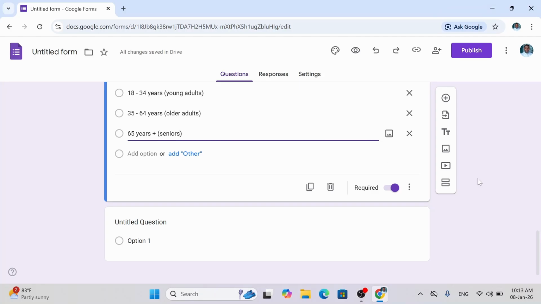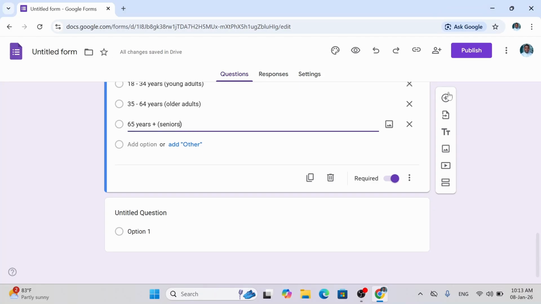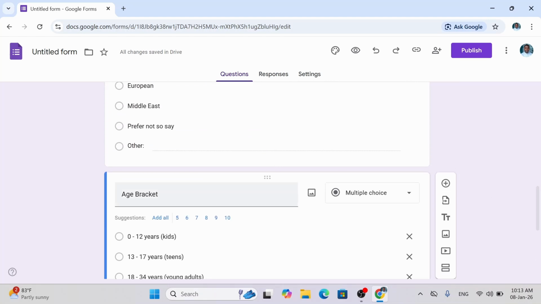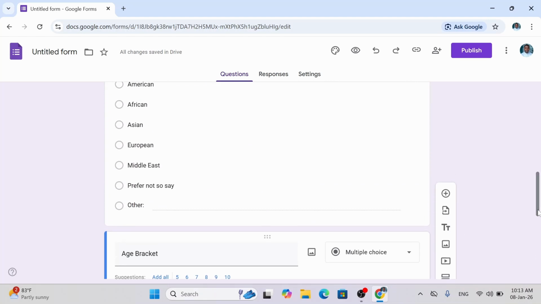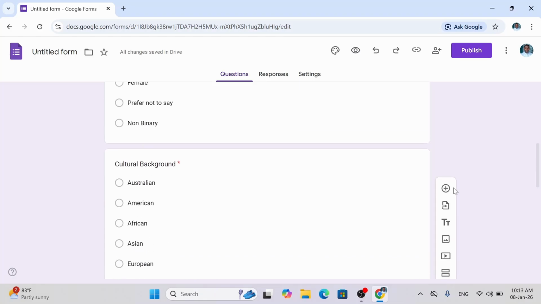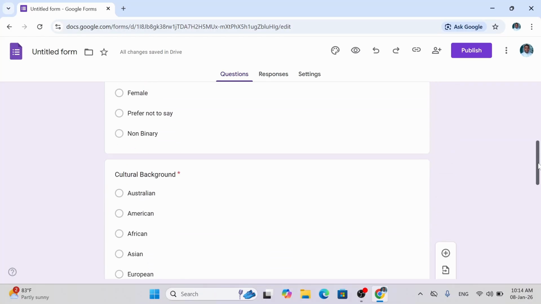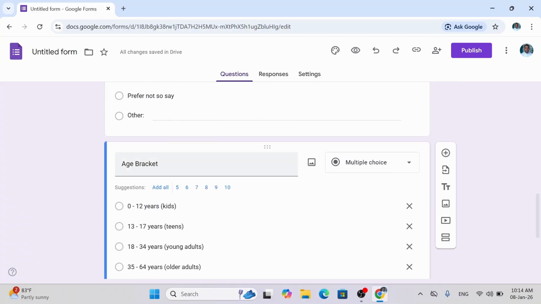Additionally, we'll add another question. So this is add question. You can see my mouse pointer, add question. So I will click on add question. If I want to add this question on top of this age bracket, I'll make sure that the add question icon is by the right of it, on top of the age bracket. You can see my cultural background. You can see age bracket.